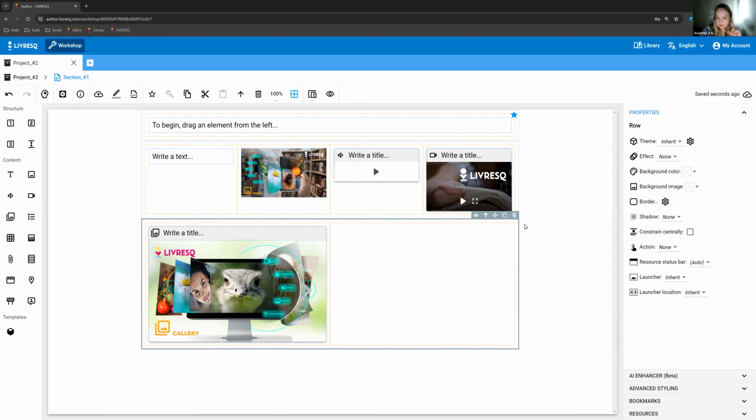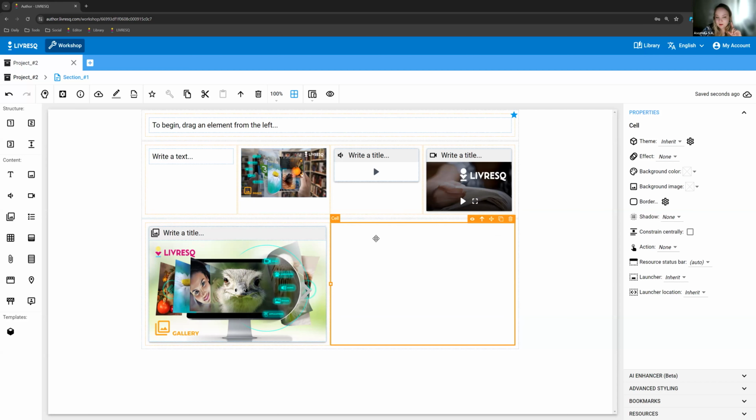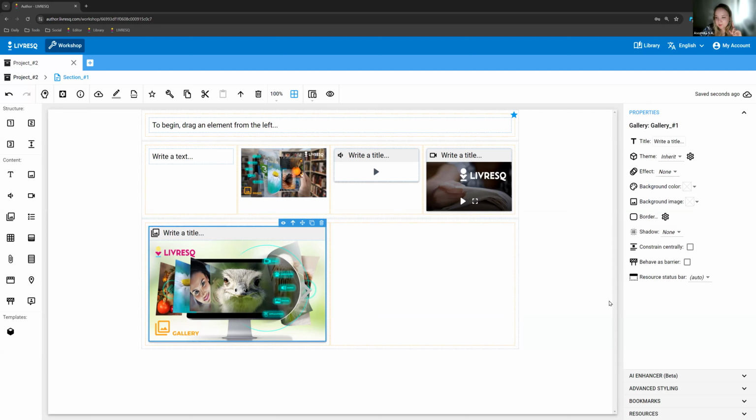I know it's a row because it's a gray rectangle. I know this is a cell because it's orange, and I can see its properties here. For my gallery, I have the properties of the gallery here. These are settings that I can do for that resource. I can give it a title for the bar up there. I can say gallery, and now it's changed.